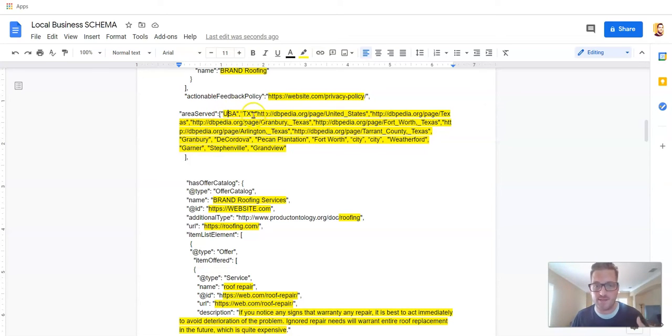We have USA, Texas, and then we have our DBpedia pages. You don't have to have these, but I highly suggest that you do link out to the DBpedia page if you are serving locations that have these pages. It's just going to build even more relevancy. You don't have to do that.